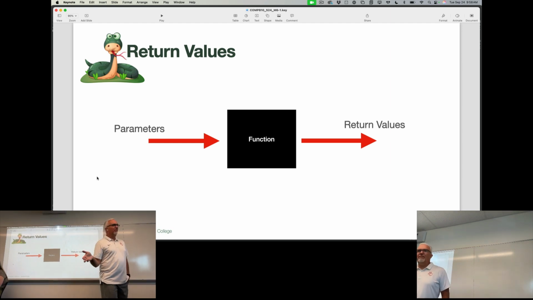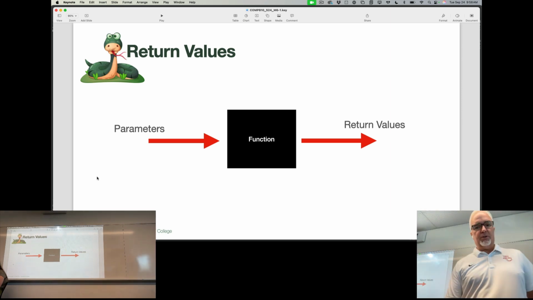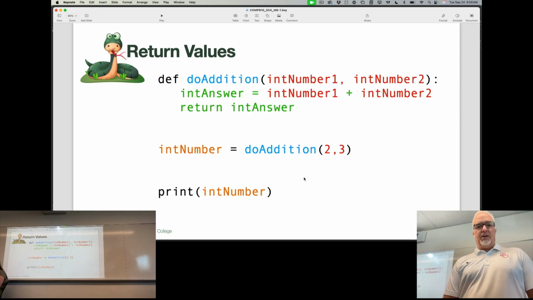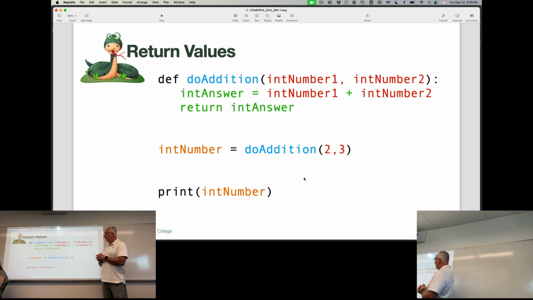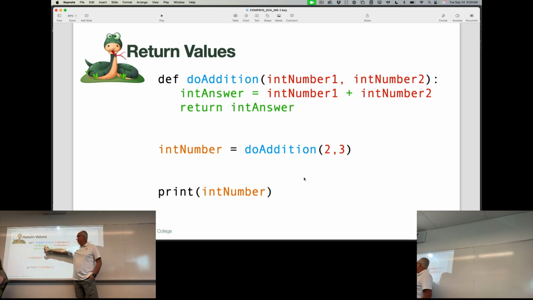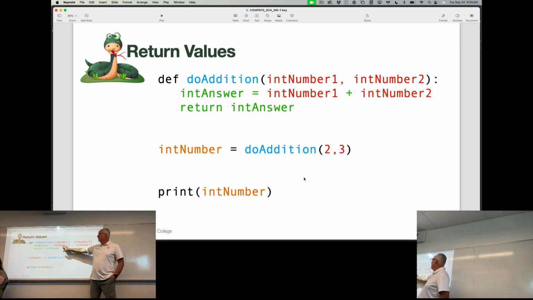Now remember, you can return a value and do something, or you can just return a value. Let's take a look at this code here. We've got a custom function here called doAddition, in which I give it two arguments. One goes into the parameter slot int number1, the other one is int number2. Inside that function, it creates a variable called int answer, and it says int answer is equal to number1 plus number2. And then finally, it returns int answer.